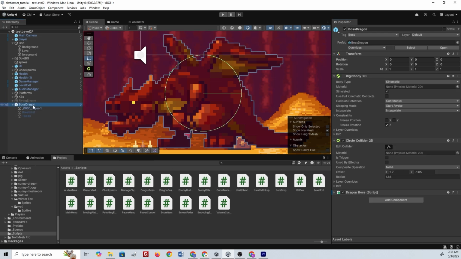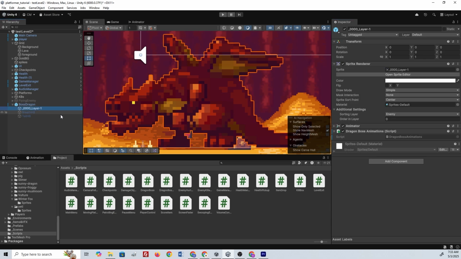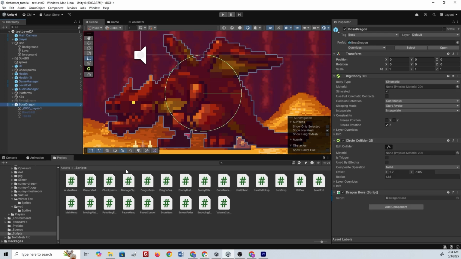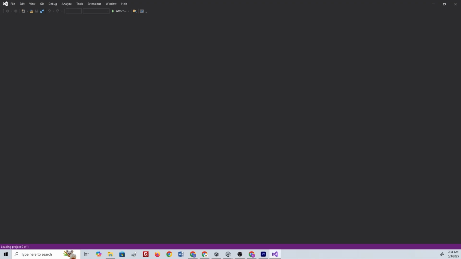So what's going to happen is this one will control the animations, right? And then this will act as a mediator so that we can see when the end of the attack is, and it will set is attacking to false so that it goes back to the idle animation. Alright, so let's get to coding. We're going to open up our Dragon Boss script and start with that.